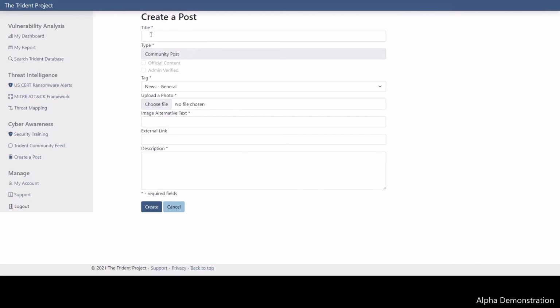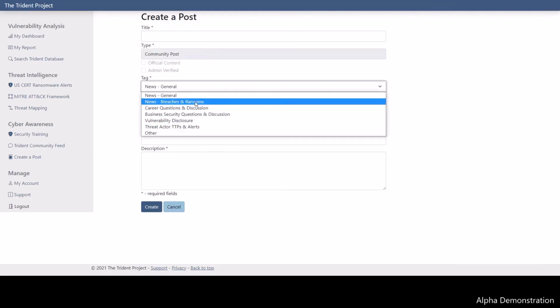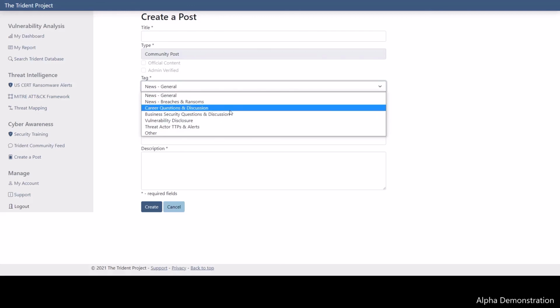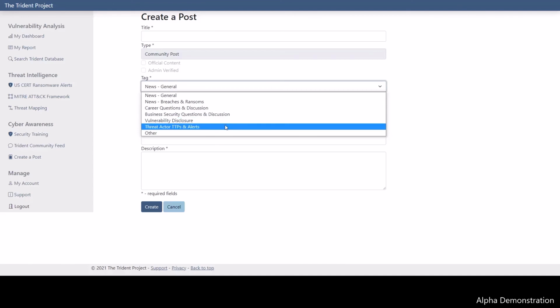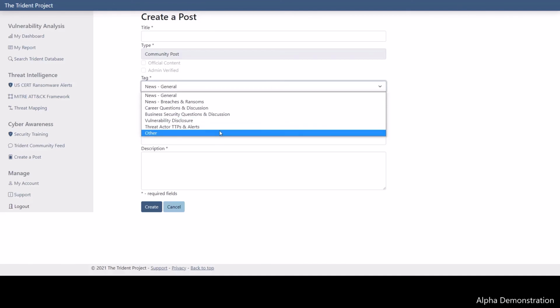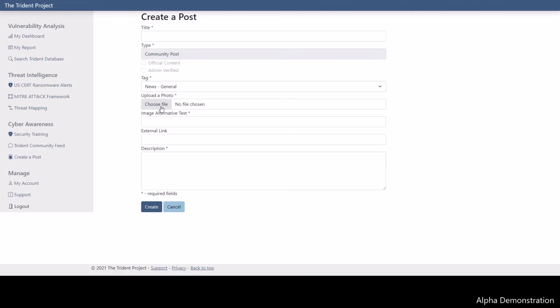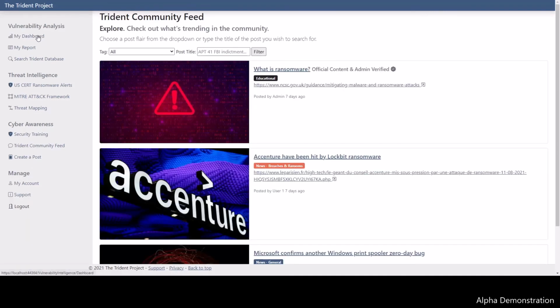To create a post, you put in your title and then you tag it. I've got news, general, breaches and ransoms, career questions and discussion, business security questions and discussion, vulnerability disclosure, threat actor TTPs and alerts, and other. You can upload photos, add alternative text for accessibility, external links, and add a description. And again, those are the core features on this particular platform.